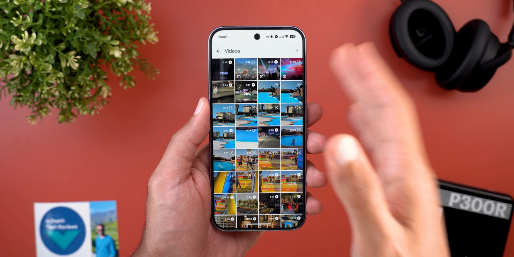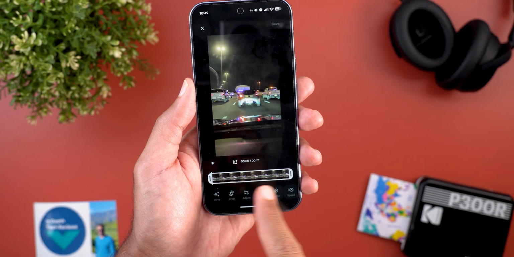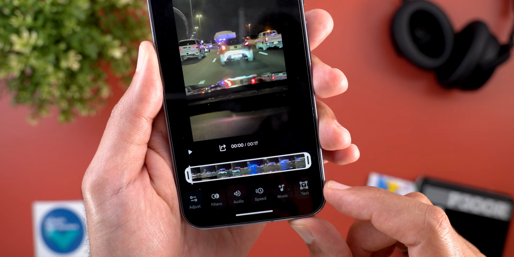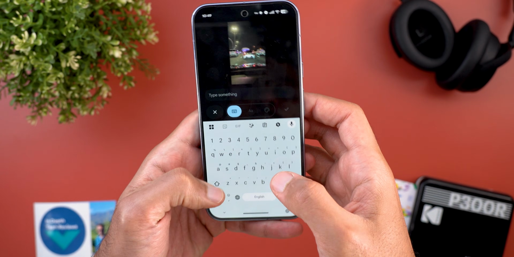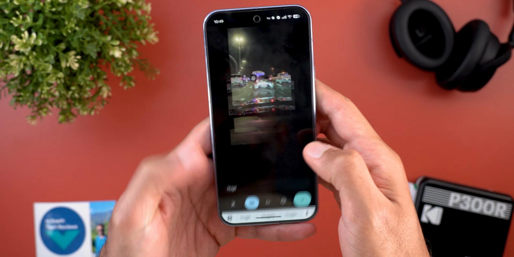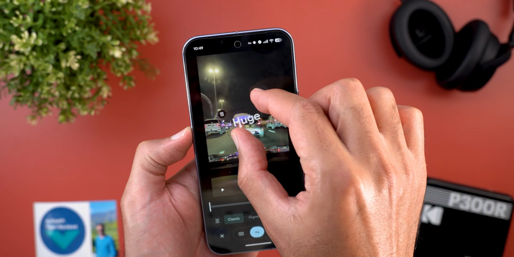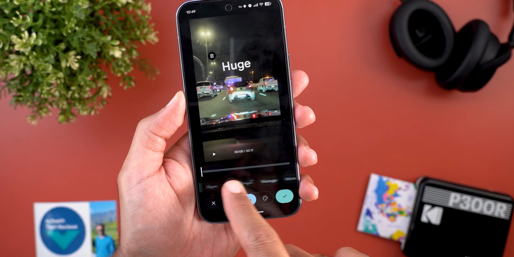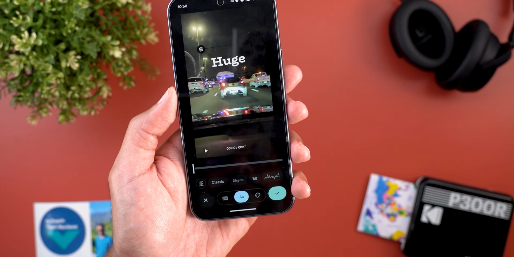And the last change I'm going to show you is in the video editor. Now, when you scroll all the way to the left, you will see a new text option that will give you far more options than before. First, you need to type the text you want, and then you have multiple options to edit the text. First, you can resize it, and then you have plenty of fonts to choose from. Let's pick this one as an example.